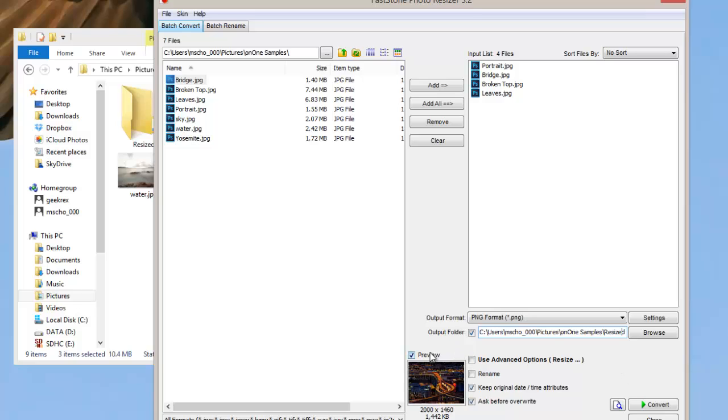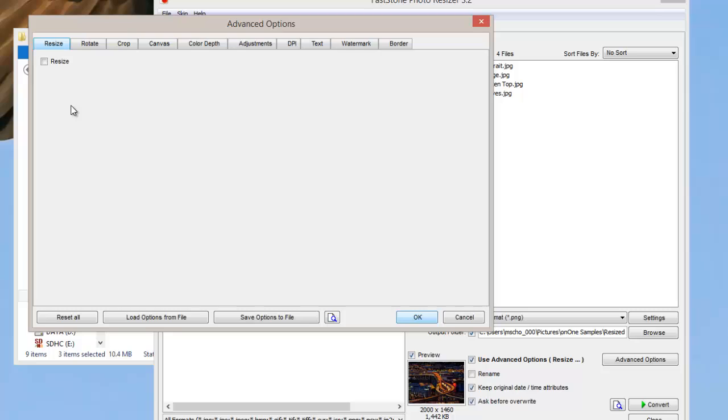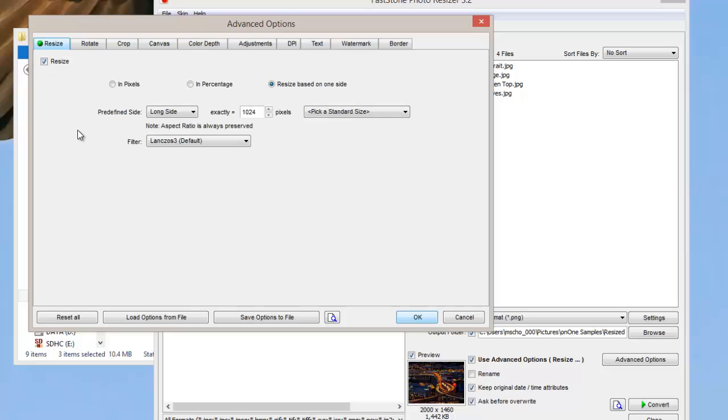The last thing I want to do, because all I'm really going after in this case is to resize a bunch of images, is to select Use Advanced Options. And once I do that, I get a button to press there. I'm going to select that. Normally by default it comes up with the resize not selected. I'm going to go ahead and resize, and I'm going to resize based on one side of my image. I'm going to select the long side as being exactly 1024.